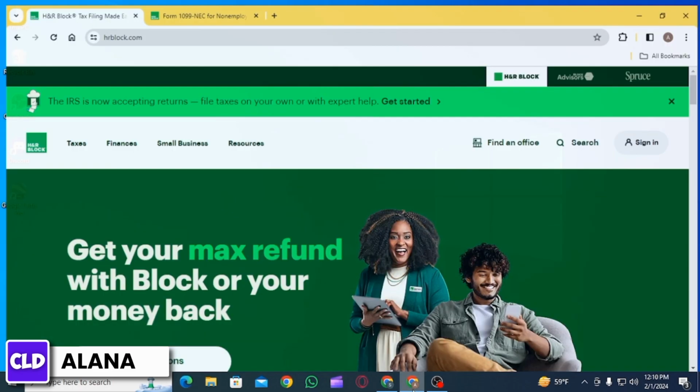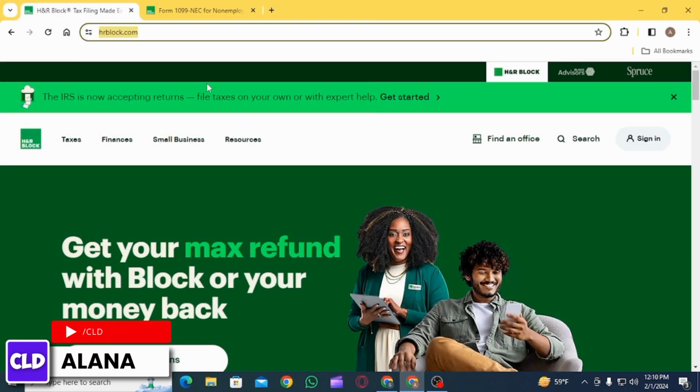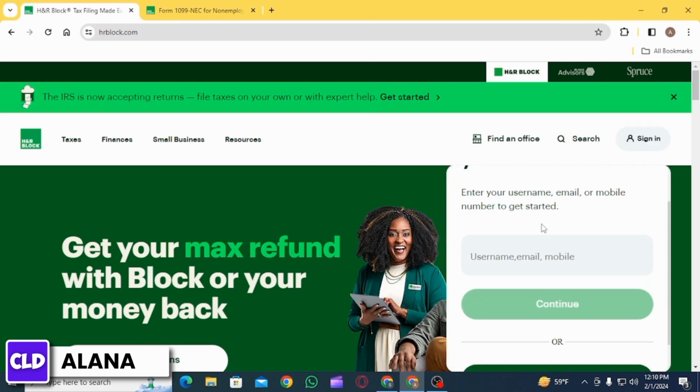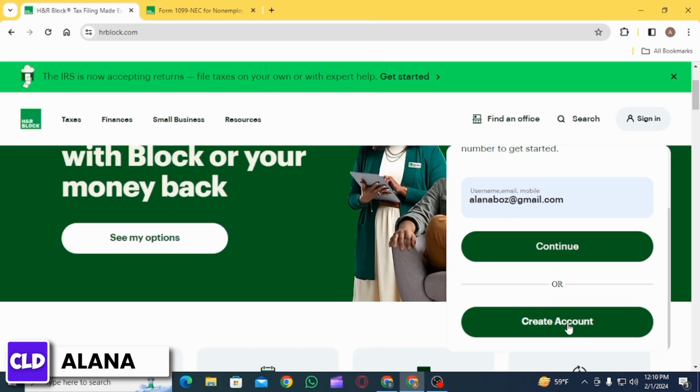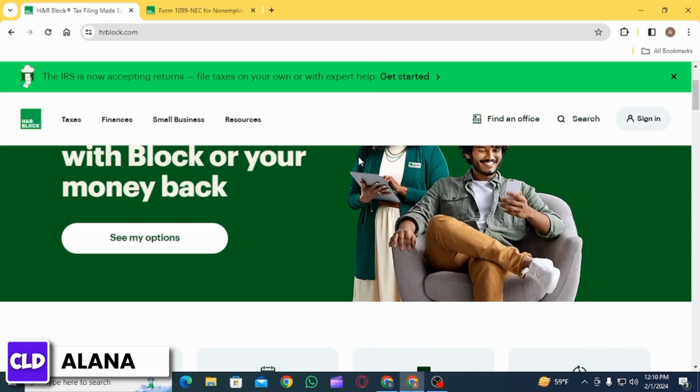First, you want to open up any web browser and on the search bar, search for hrblock.com and press enter. Then the first thing you want to do is log into your account. For that, click on the sign in option, enter your user ID, email address or mobile number, and then click on the continue option. Or if you are new to this, you can click on create account, create your account, and then sign into your account.